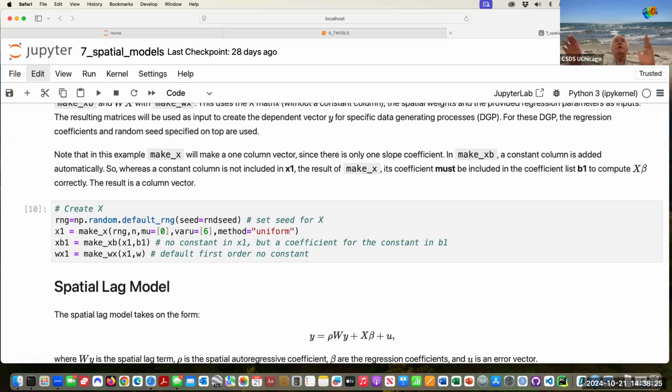Right? If we do the spatial lag, we get it from the reduced form. Y is (I minus rho W) inverse times X beta plus (I minus rho W) inverse times the error term. So we create the error term, we have X beta, we do this inverse stuff, we get Y, then we regress Y on X. We get a beta, we stick it in a matrix.